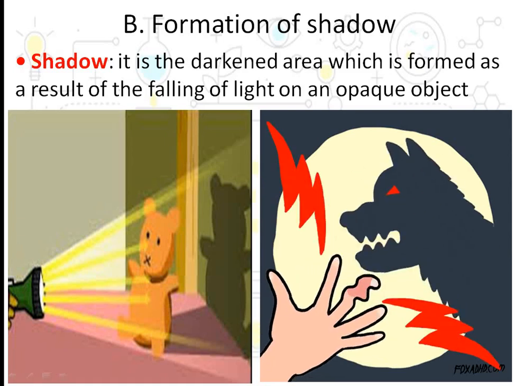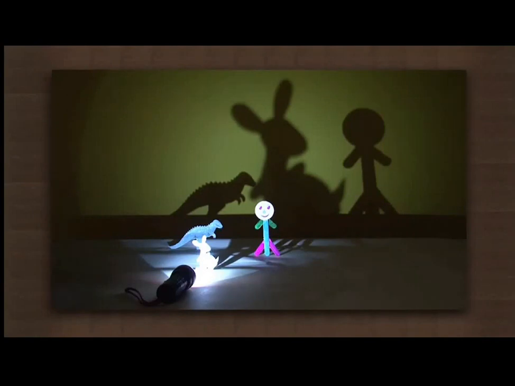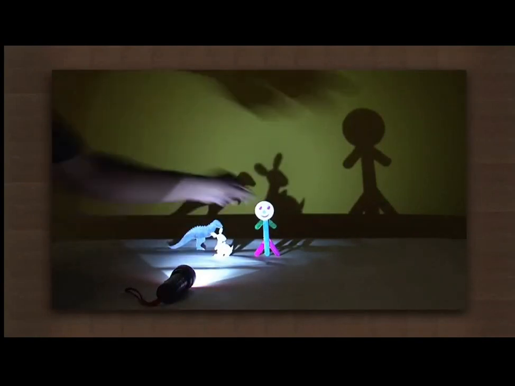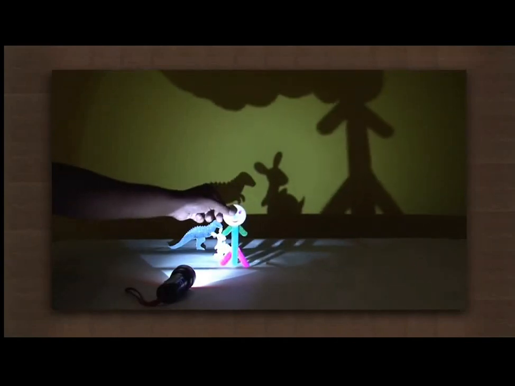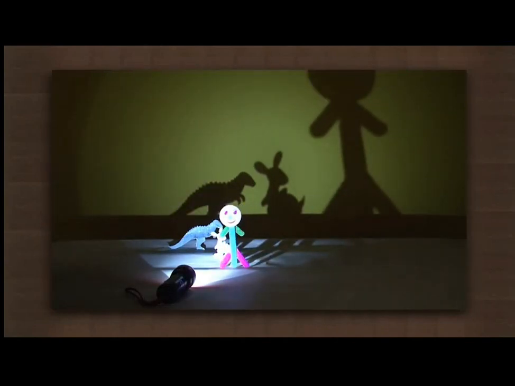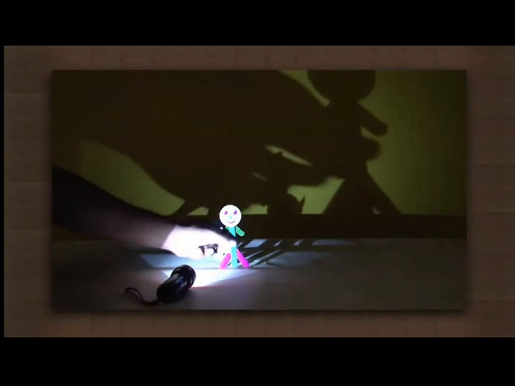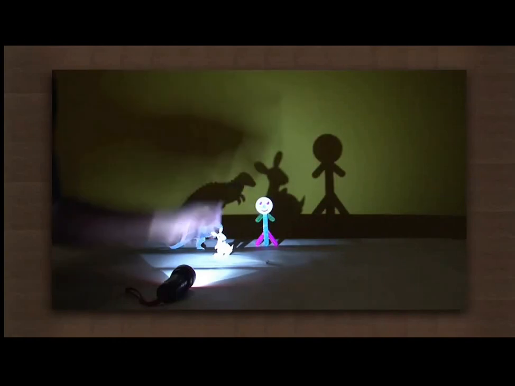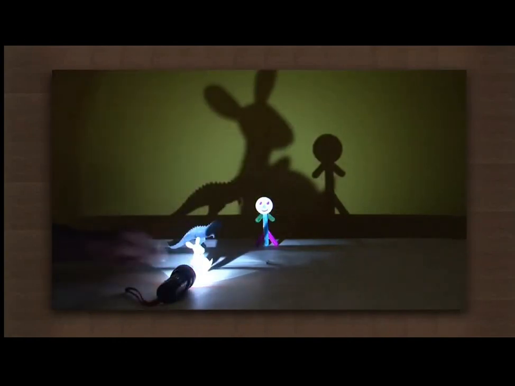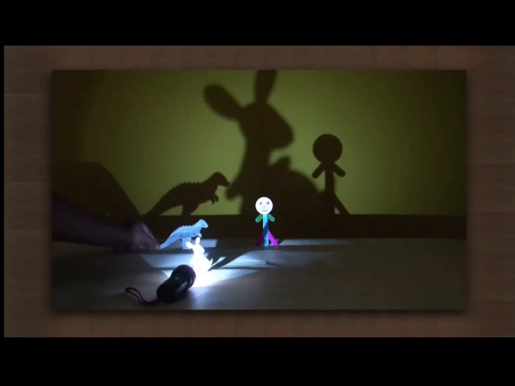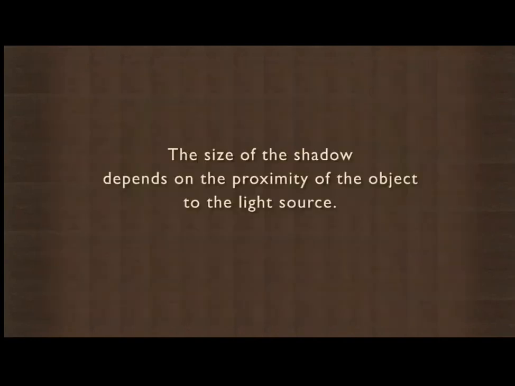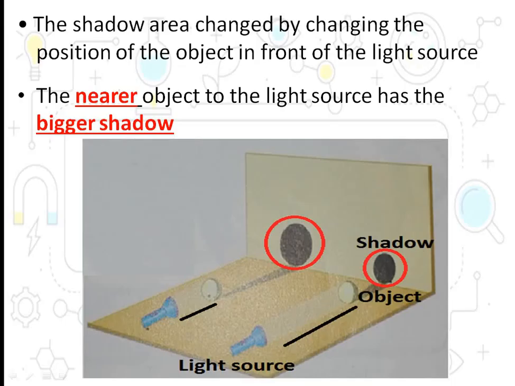As we can see in this video, when we move an object near to the light source, its shadow becomes bigger, and it gets smaller when we move it far away from the light source. This happens because as the object moves closer to the source of light, it will block more light coming from the light source, and so the area or size of the shadow increases. So the shadow area changes by changing the position of the object in front of the light.